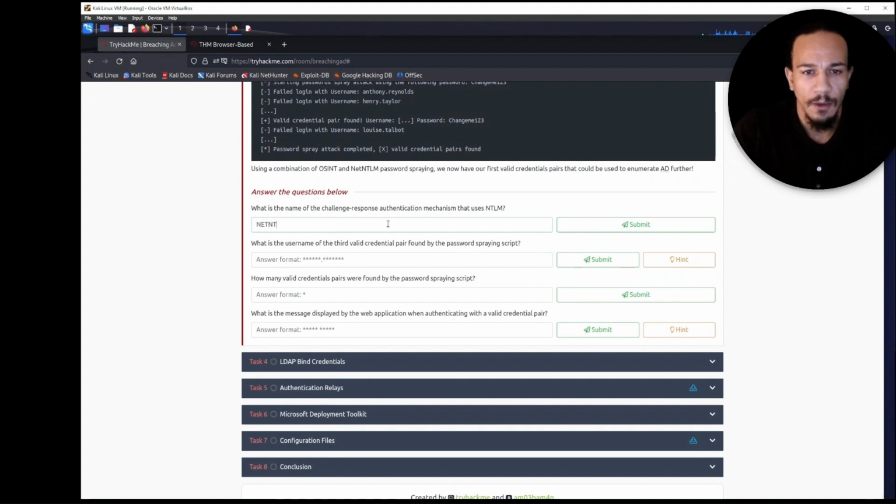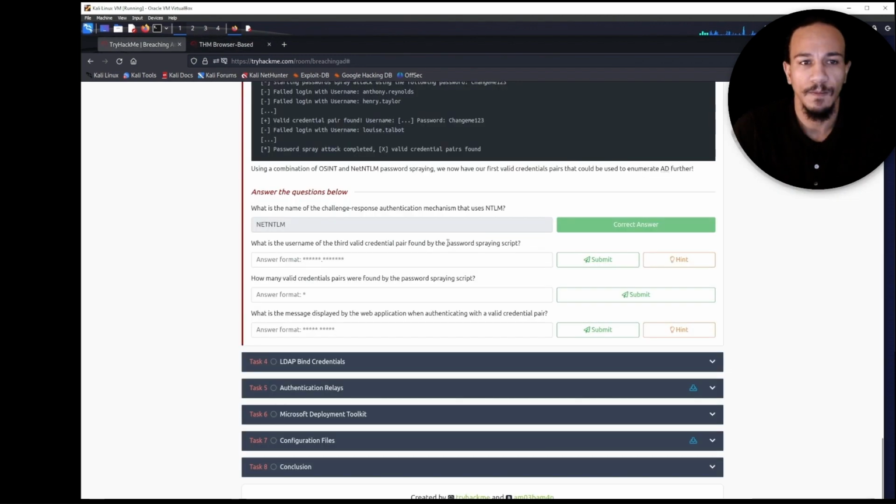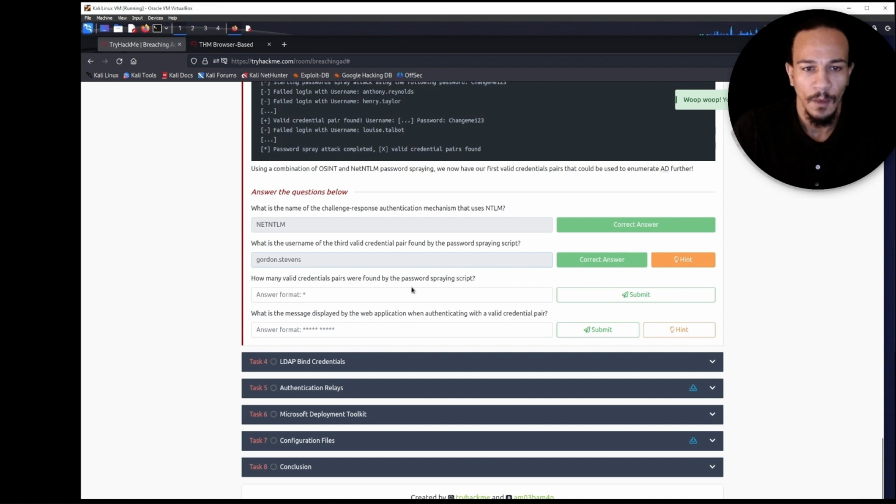What is the name of the challenge response authentication mechanism that uses NTLM? That's Net-NTLM. What is the username of the third valid credential pair found? That would be gordon.stevens. How many valid credential pairs were found by using the spraying script? That would be 4.